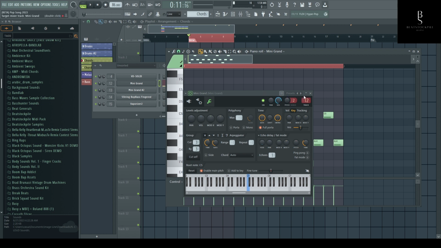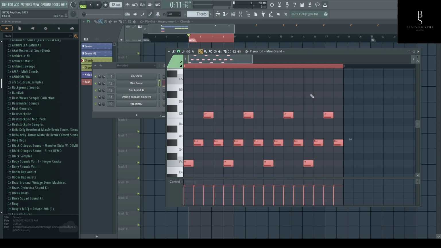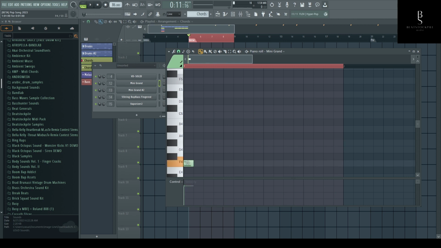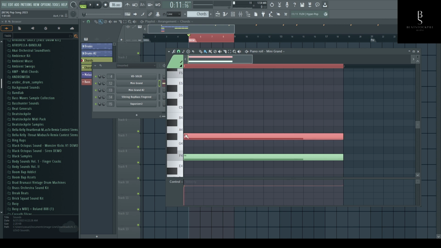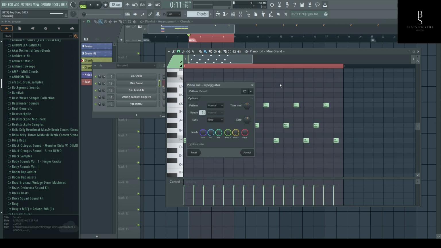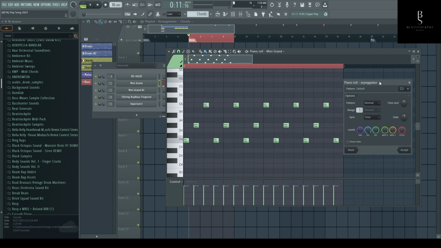Well, let me take this. I'm going to close this down. I'm going to go to this method next. We're going to play our chord, put our chord down, and hit Alt A, and that's going to bring up the arpeggiator. Alright, now this arpeggiator has a couple options that are pretty nice, that I like.